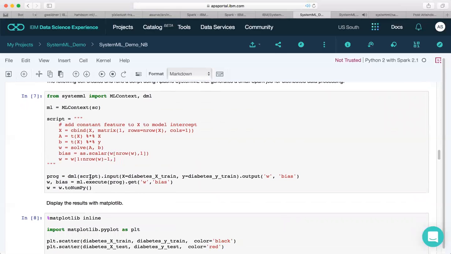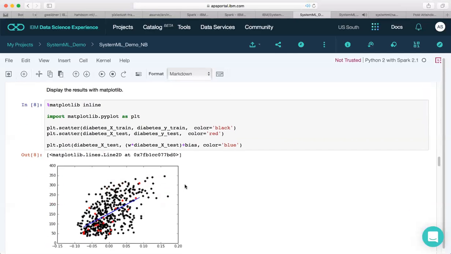Pass the string to the DML input. The script is basically the input string with the X and Y and get the output. And then you similarly display the result or visualize the result. You see the similar result.